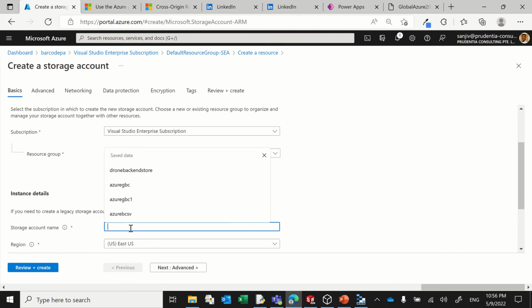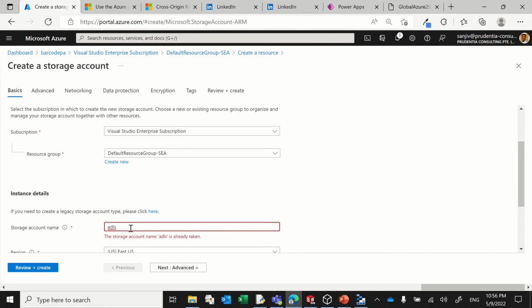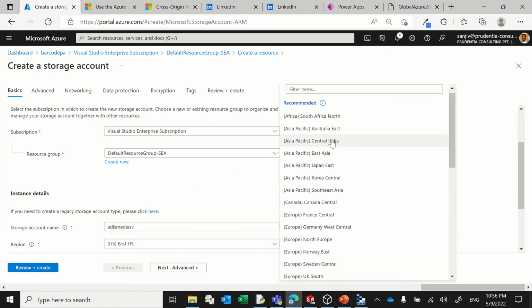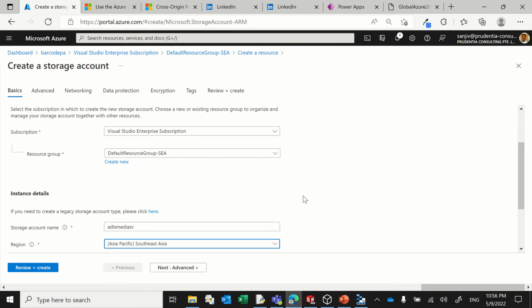So I'm going to say ADLS media. I'm just going to say ADLS media, and I'm going to give my initials. And I'm going to select the closest data center to me, which happens to be in Southeast Asia right here. I'm in Singapore, so I want something that is actually closest to me so as to avoid issues with latency, okay?